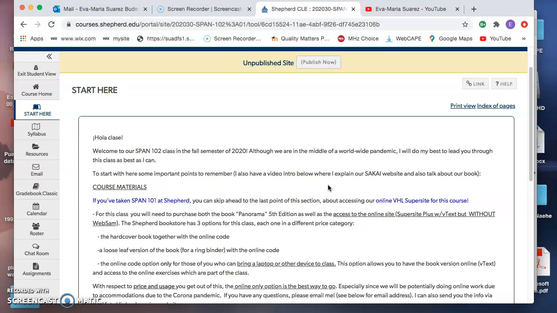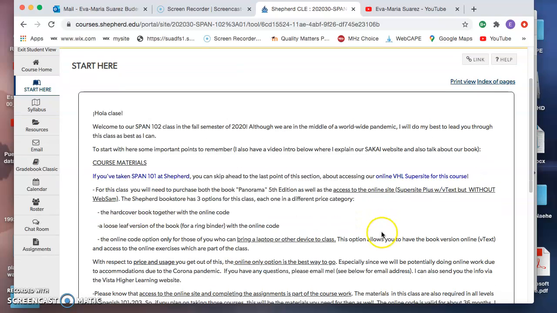Okay, so for this class, you will need to purchase the book Panorama 5th edition. And you will need access to the online site. It's called SuperSite Plus with text, but without WebSam. Okay, remember that, that's important. The Shepherd Bookstore has 3 options for you. You can also choose them online, but they also happen to be in the bookstore, whatever is easier. So one is the hardcover book together with the online code. That is the most expensive version. You have a loose leaf version of the book for ring binders with the online code, and you have the code only if you choose to bring a laptop or any other device that you can call it up on in class.